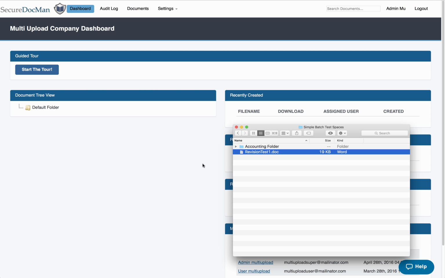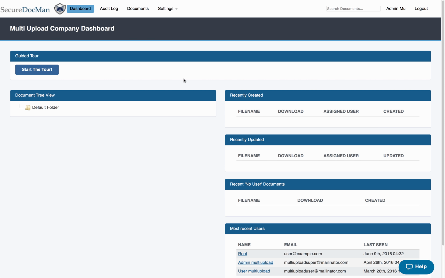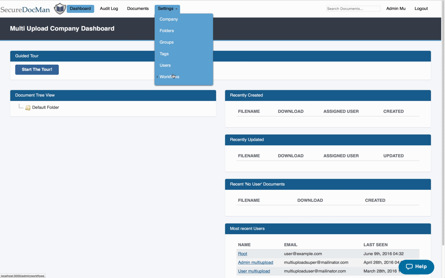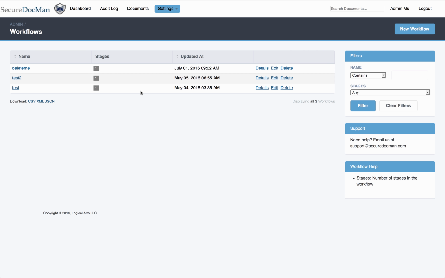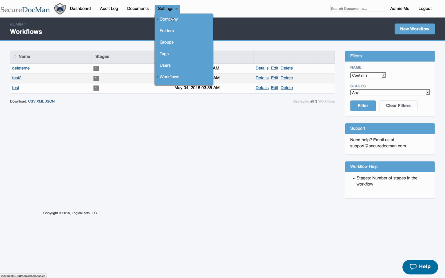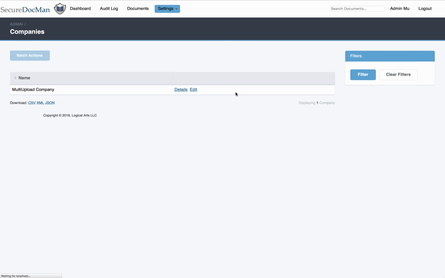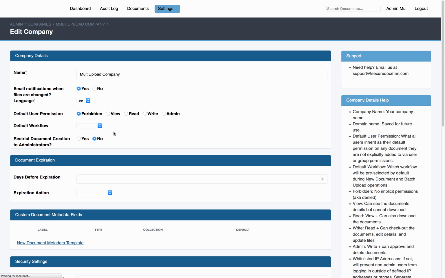Let's look at the setup inside the system now. One thing to note, if you have workflows in your company, so if you come to workflows and you happen to see workflows here, you need to tell the system which workflow by default these new documents will be assigned to. So what you do here is you go to company and we're going to edit our company settings and we're going to choose a default workflow to use. So in this example I'm just going to set it to test here.